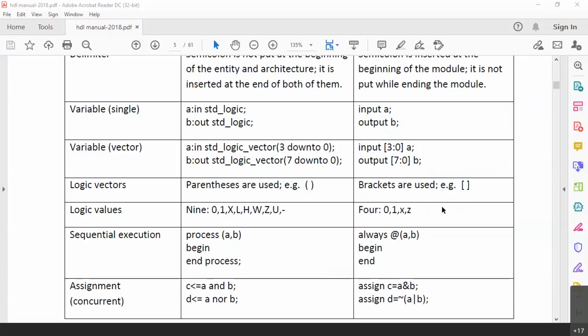But if the input is in the middle of the power supply, let us say the input is at VDD by 2, then partly both MOSFETs will be on. When both MOSFETs are partly on, both work like a very high resistance, and the output will be at VDD by 2. There it is neither sourcing nor sinking, and then it is called high impedance. So in Verilog we have 0, 1, X and Z, only 4 values, whereas VHDL is vast.